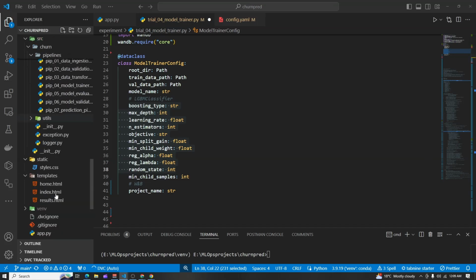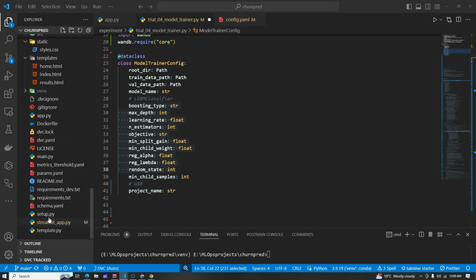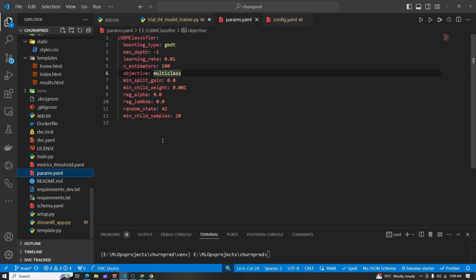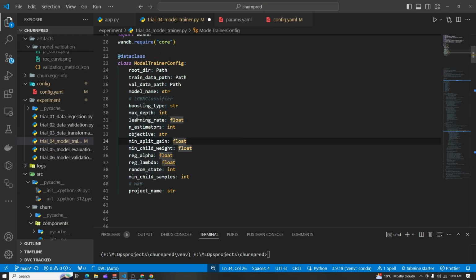Then let me go to my schema.yaml, params.yaml. Then there are some things that will be boosting type, max depth, learning rates, n estimators, objectives, some multi-class classification, minimum sample split, minimum child weight. I think that's okay. Reg alpha, reg lambda, random state, min child samples 20. Yeah, I think everything is okay. So just need to make sure that whatever we have listed there should be again what we have provided here.